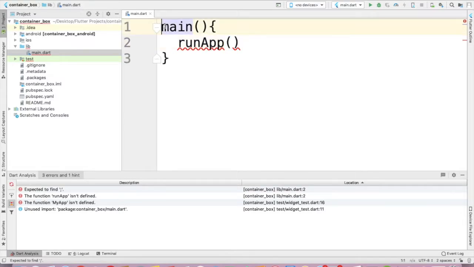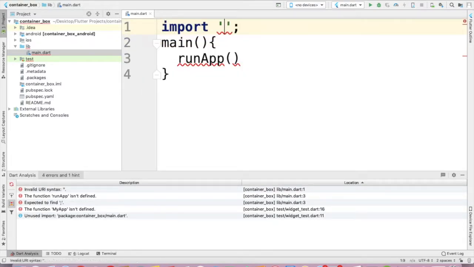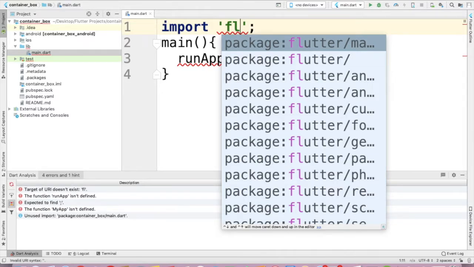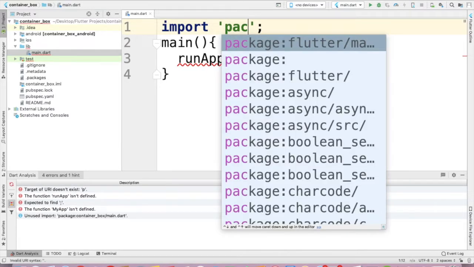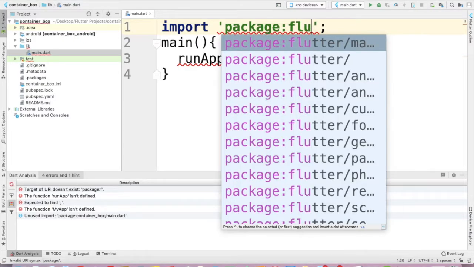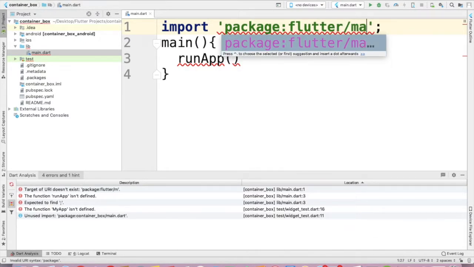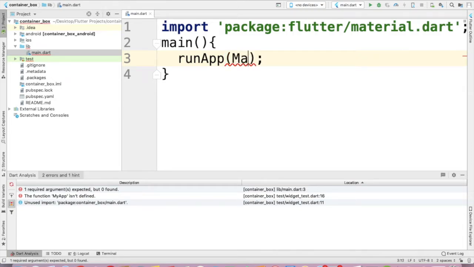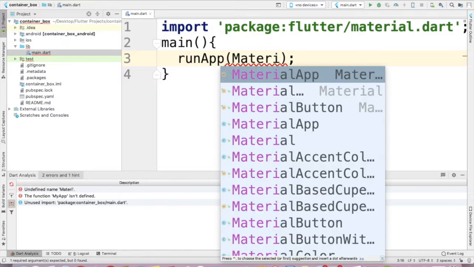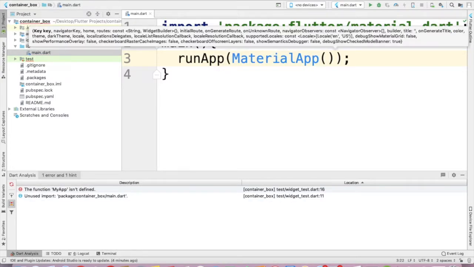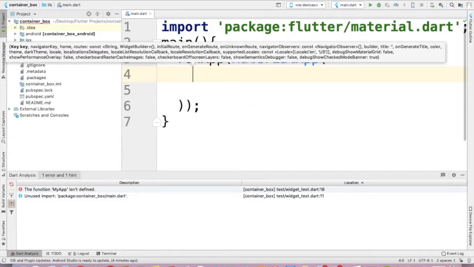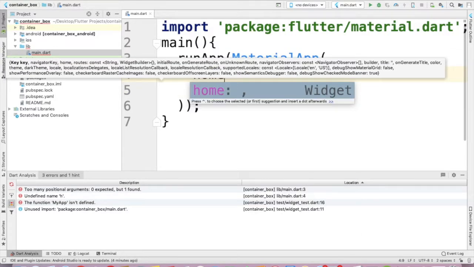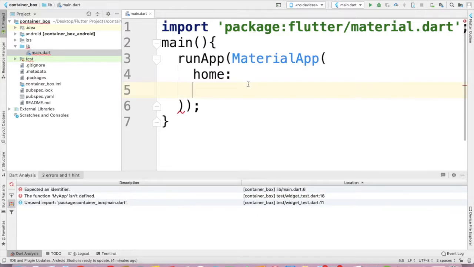To fix this, we have to import flutter material.dart file, package:flutter/material.dart. Okay, now we have to call for a MaterialApp like this, and I'm going to create spaces and use home:. Great. Now we have to call for a new class.